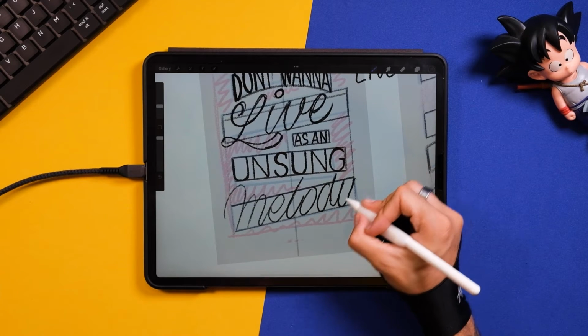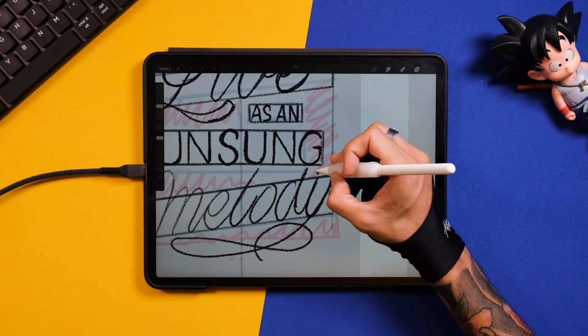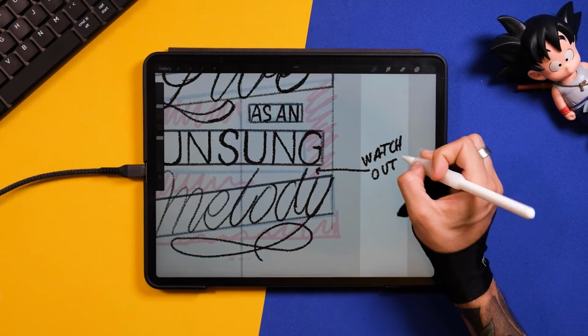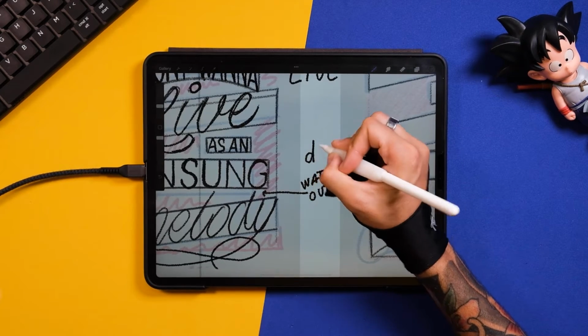Now down here I'm gonna do a swash. That's gonna look cool. So now here, for example, I have a D that is an ascender, so we have to watch out with it. But maybe later, if I decide to go with this one, maybe I can take care of it when I clean it up.